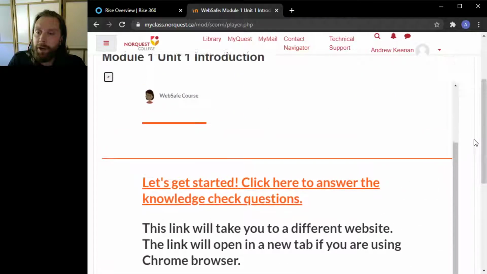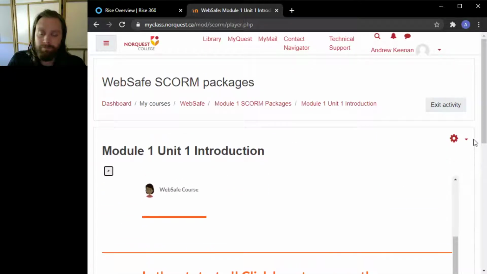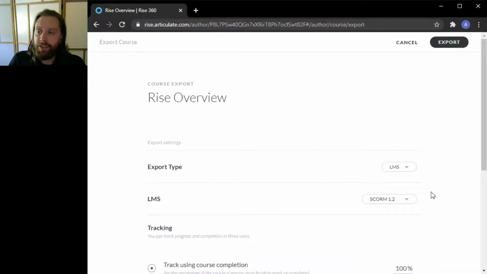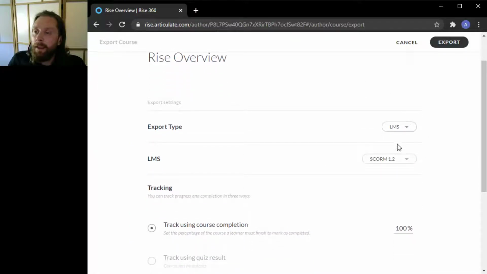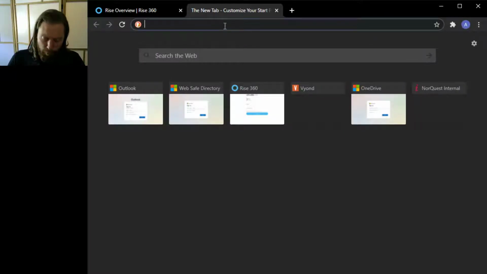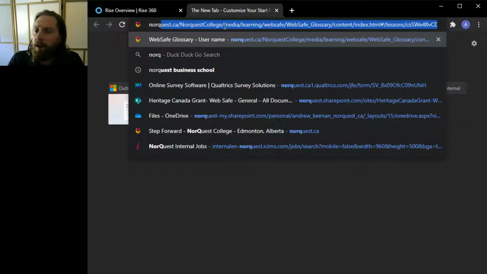Perfect. So here we are inside of our SCORM package. Easy, right? No problem. The other way is to export as a web page. For WebSafe, we actually are hosting the course inside of NorQuest's research folder, I guess would be the best way to put it.